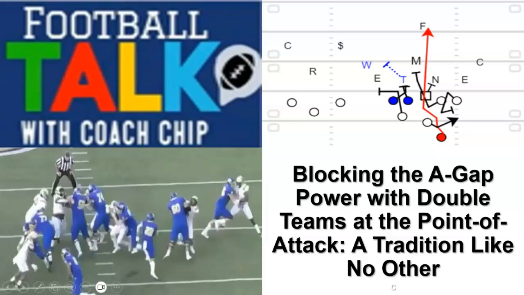I've been thinking for a few days. I've got several things in the fire as far as videos go. And I remembered that I did a big A-gap power video last Christmas, and I said, hey, let's make that a Christmas tradition. So, blocking the A-gap power with double teams at the point of attack. A tradition like no other.